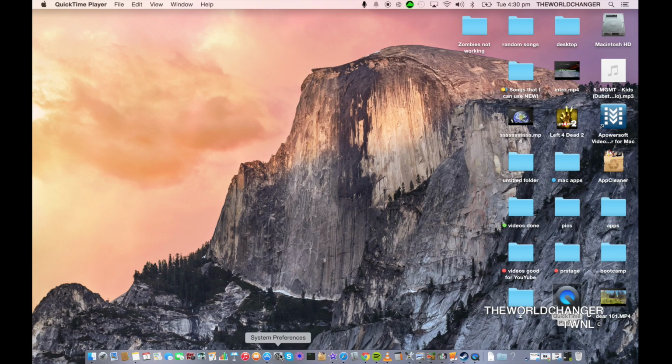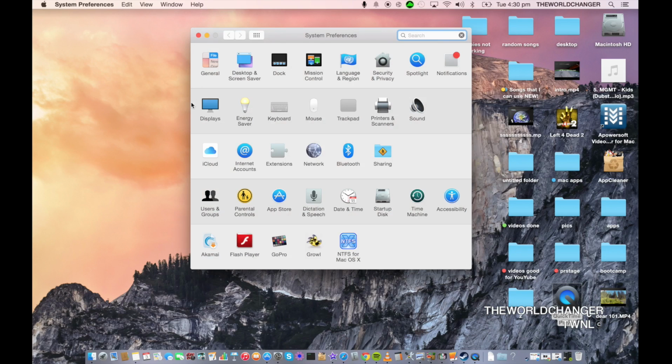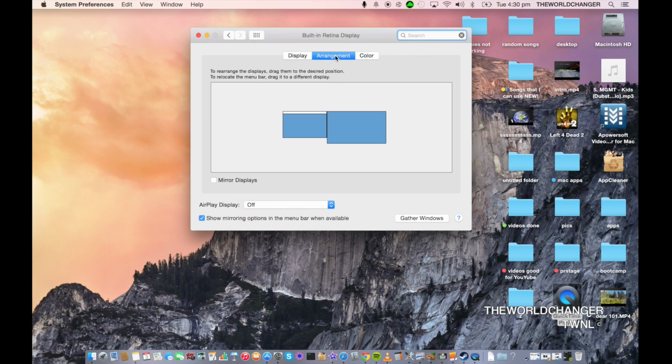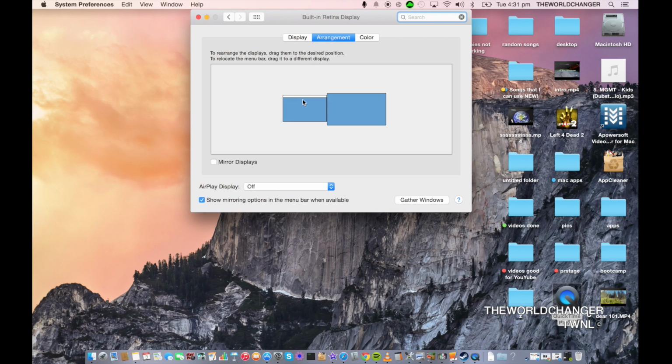Now you have to go into System Preferences, then go into Displays, and then click Arrangements. And then you will have two squares. Make sure Mirror Displays is not ticked. Now you'll have a primary monitor and then a secondary monitor. The one with the thin white line on the top is always your primary monitor. If you want to swap it, just drag it over.